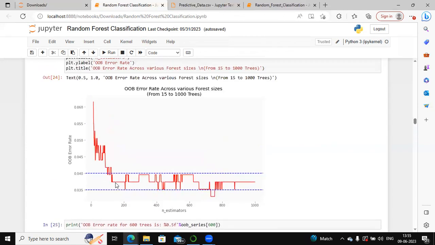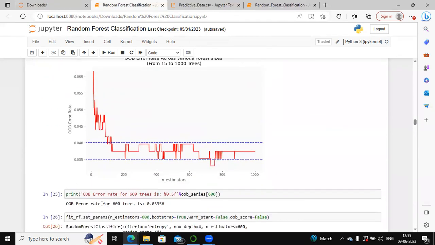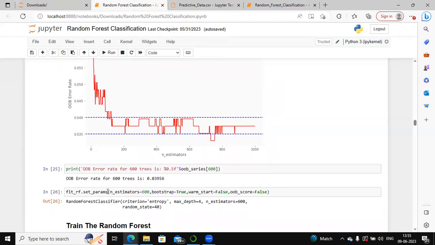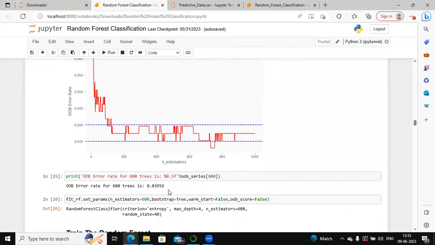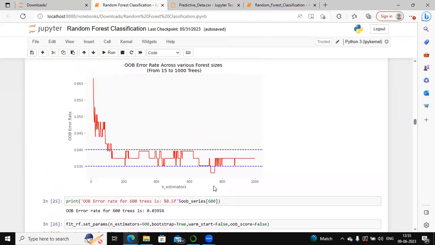Now we have a random forest. So set parameters for a random forest. Make sure that the number of estimators, or number of decision trees, is 600. And bootstrap, we will make it true, because we want sampling with replacement, not without replacement, because we have enough data size. And next we have to pass warm start equal to false, because we don't want the previous value to be used.